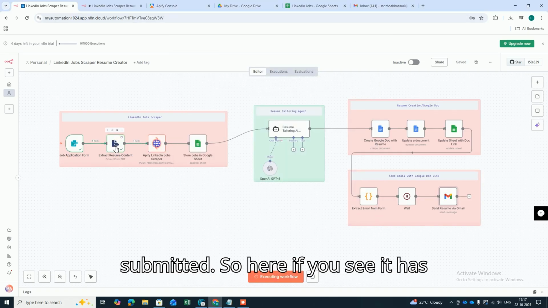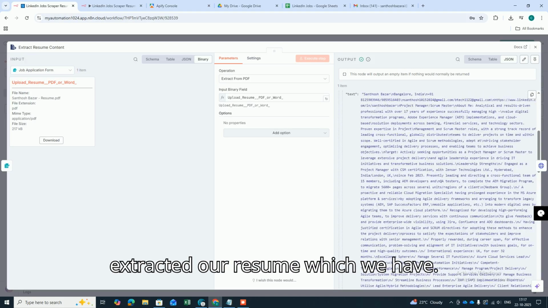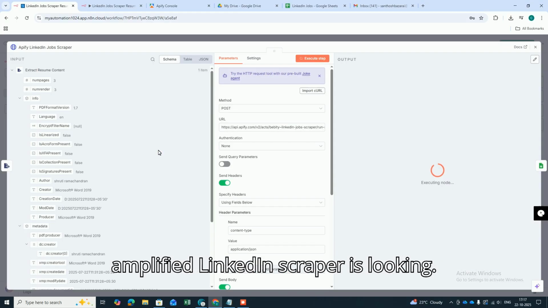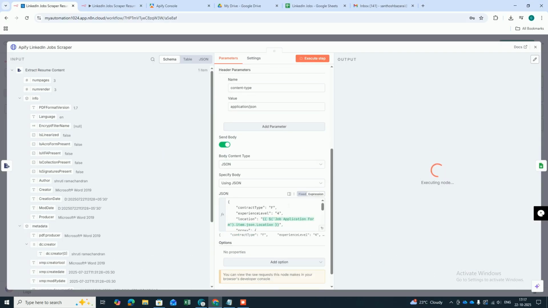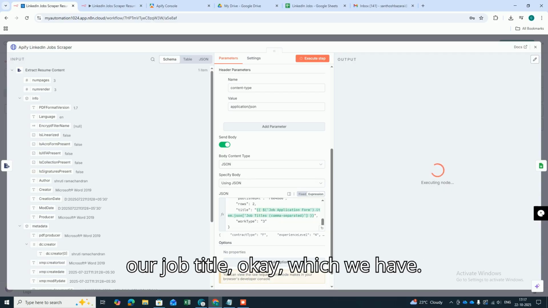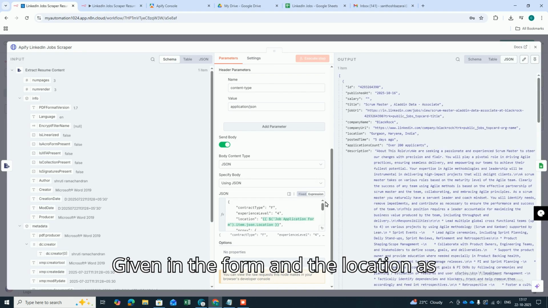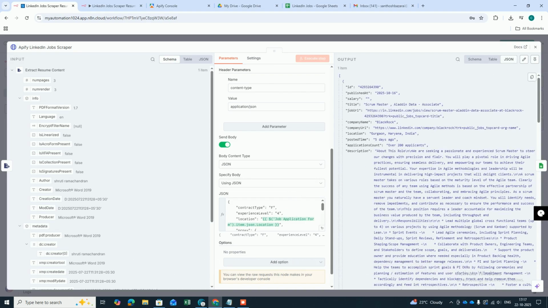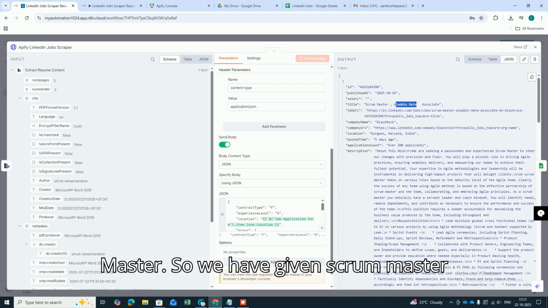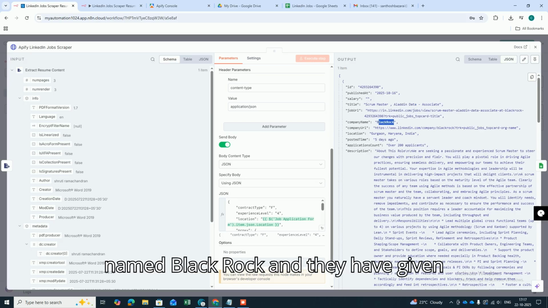Now we have submitted. Here you see it has extracted our resume which we have attached. Now the Apify LinkedIn Scraper is looking for jobs on LinkedIn which match the job title and the location we have given in the form. It has pulled the title Scrum Master, since we gave Scrum Master also, and the company name BlackRock, with location India.